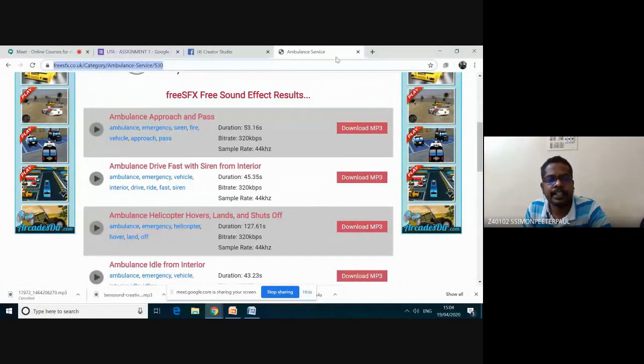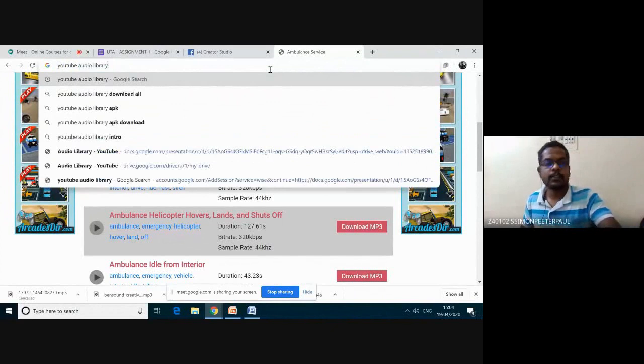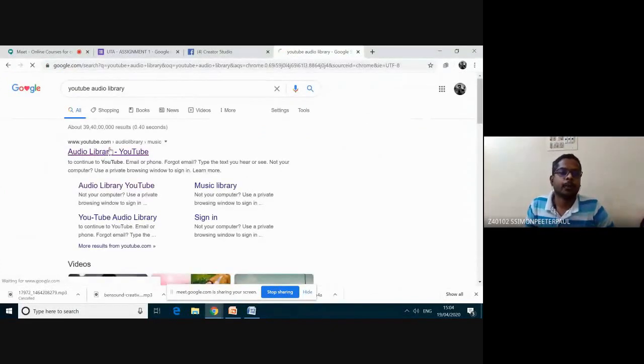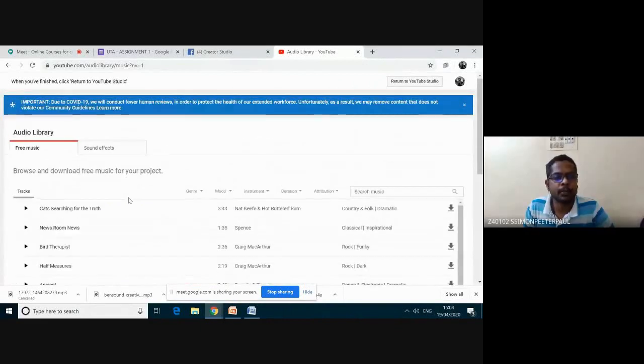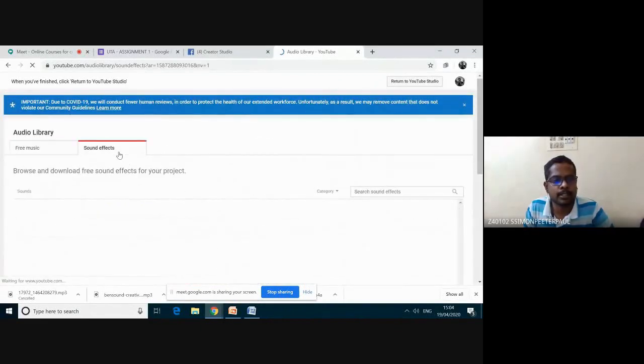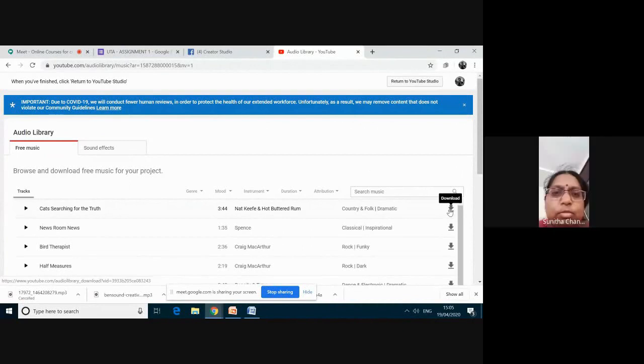And then the next one is YouTube. YouTube audio library. And then go for it. Here you will get lots of music and there is sound effects option also. And then click this download button to download the music.